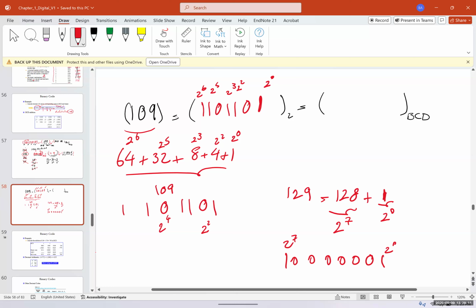Now the BCD code for 109. This is 1001. This is 0000, and this is 0001. So we're going to have 0001, 0000, and 1001.